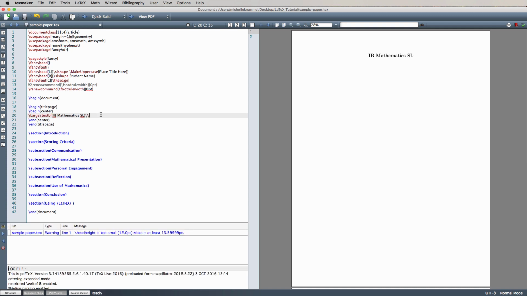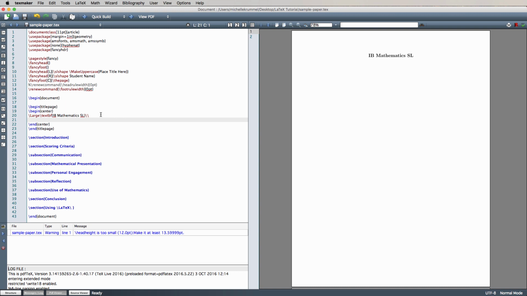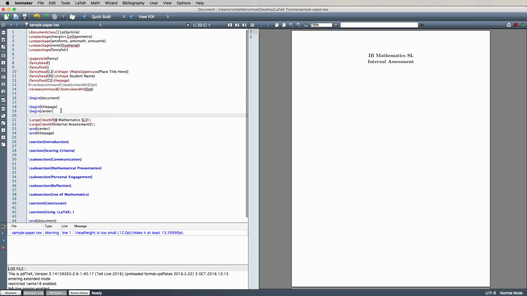I'm going to break the line, and then similarly backslash large, and I guess I should have used curly brackets here. And then here again bold, so backslash textbf, internal assessment. And I'm going to move that a little bit further down the page by inserting backslash vspace 1 cm.